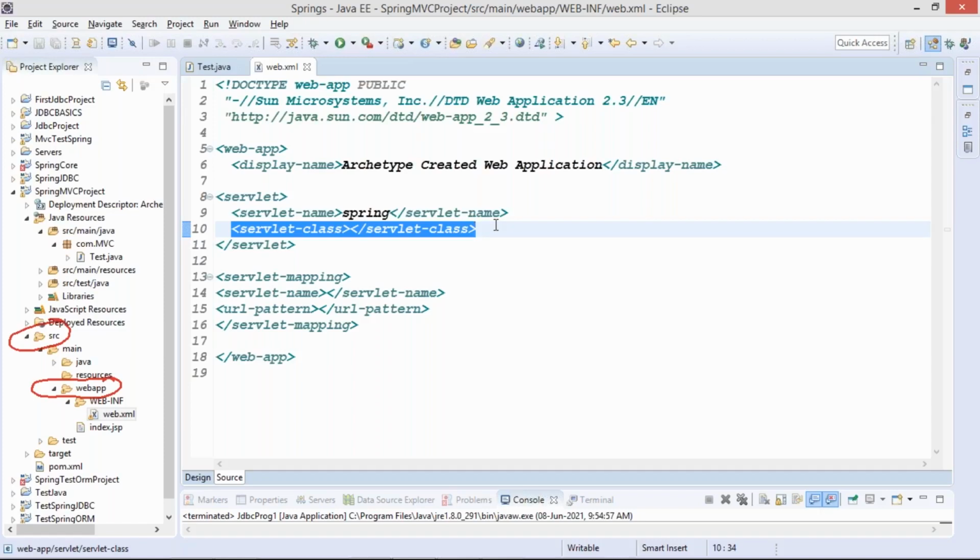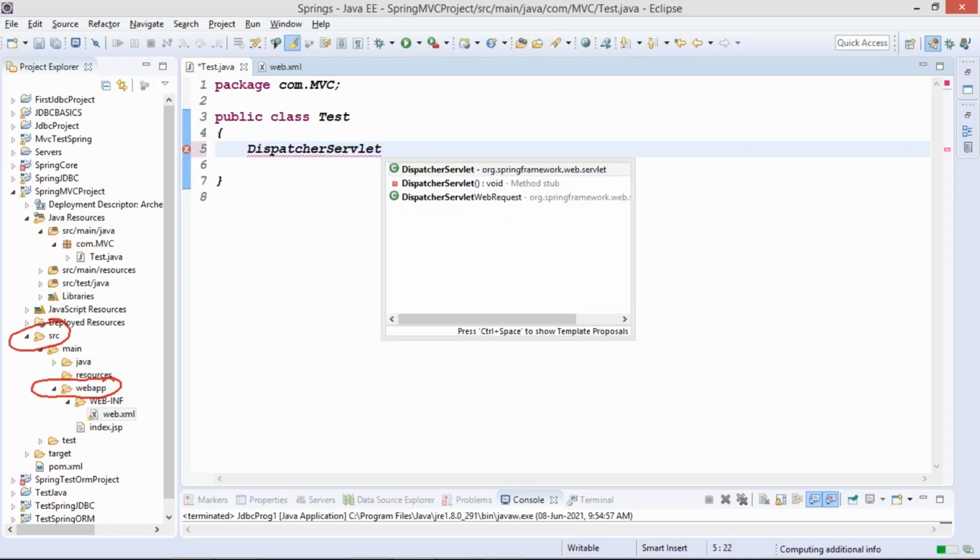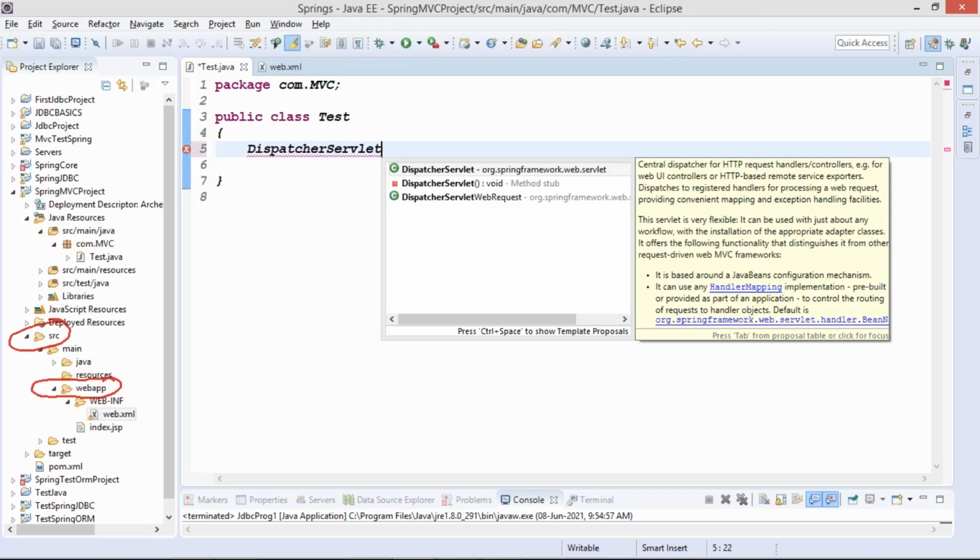But guys, do you remember what a fully qualified class name is? We can't remember it each time. So what we can do is open any Java class, and here you can type DispatcherServlet. You can see you will get the DispatcherServlet here. If you want, you can go through the documentation as well. The DispatcherServlet is going to handle HTTP requests. It is going to act as a controller, that is the front controller.